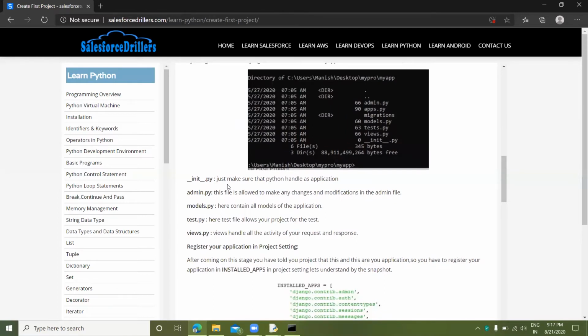__init__ is just to make sure that Python handles all the applications. The __init__.py of the application tells the project that this is the application of your project. So __init__ works like that. Now the next is admin.py. This file allows you to make any changes and modifications to the admin.